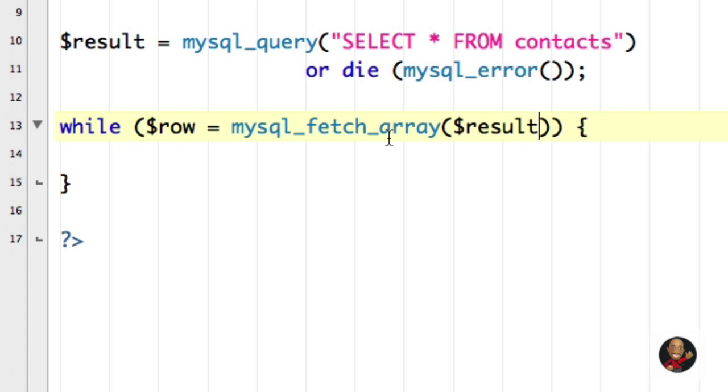So before we put anything in our while loop, let's first go over what all this new stuff means. Starting with this MySQL fetch array function, what this allows us to do is get the next row of data that we have selected within our contacts table.